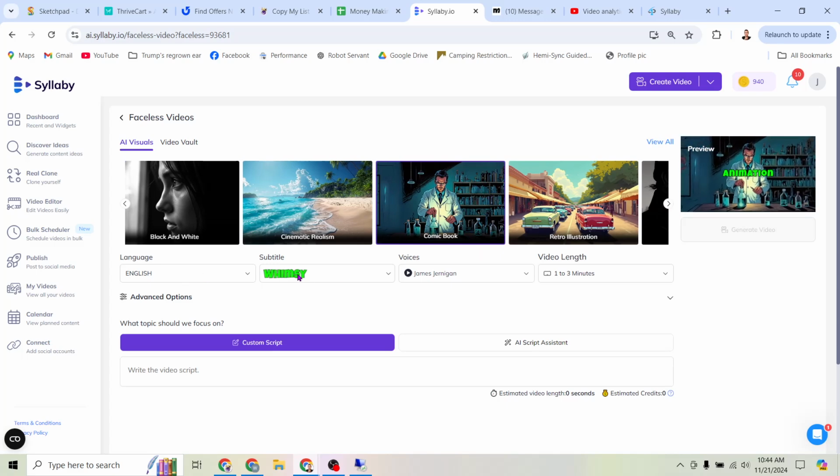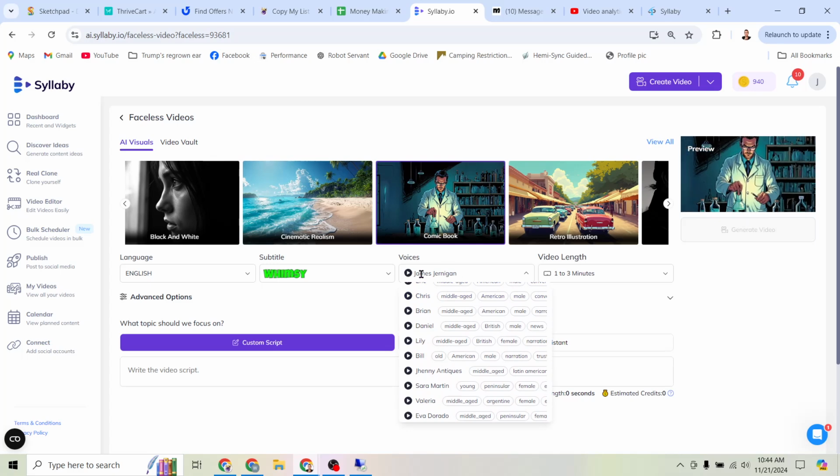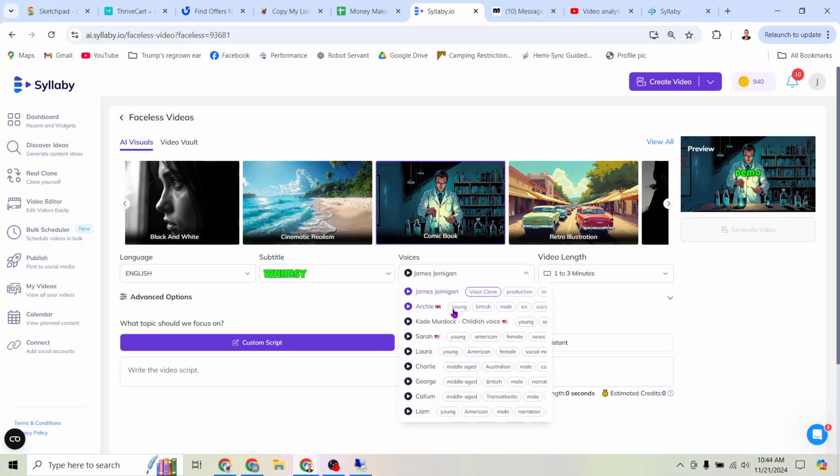Now you'll select the language, you could select the text, you can select from all the different AI voices they have in here, and if you notice this says James Jernigan, that's me. You can even clone your own voice so that AI is going to read the script for these videos with your own voice.